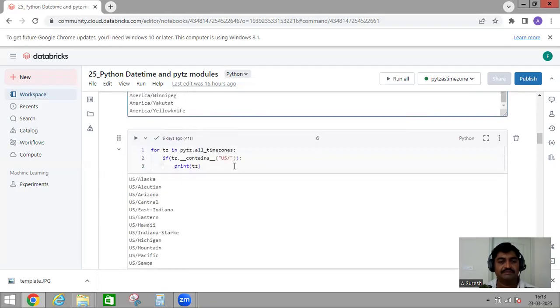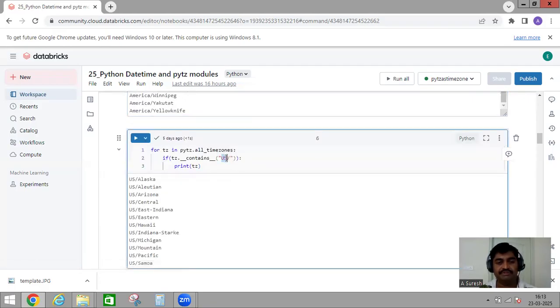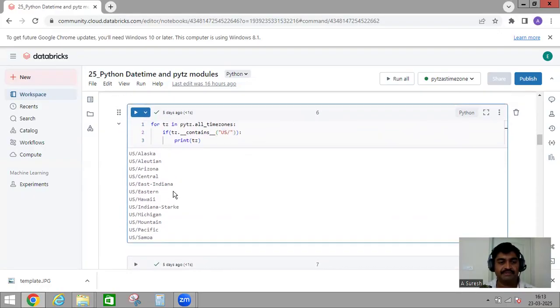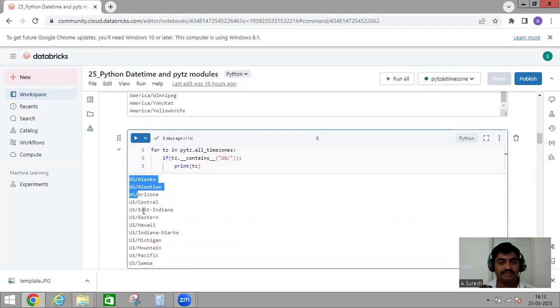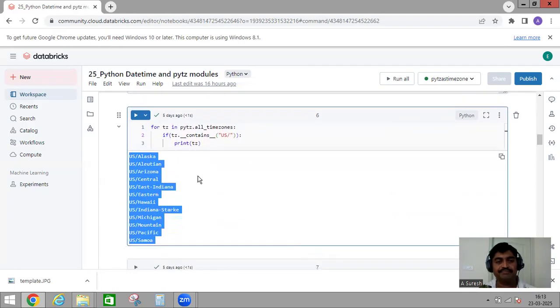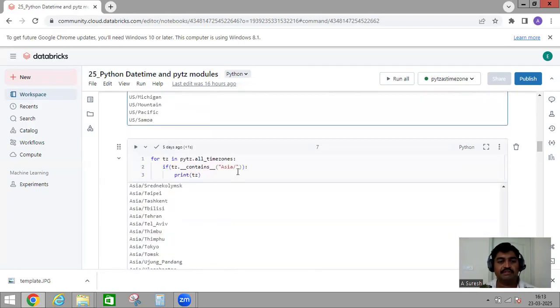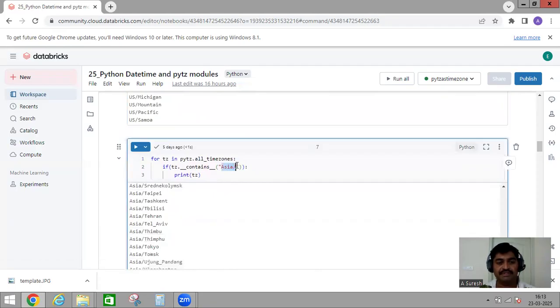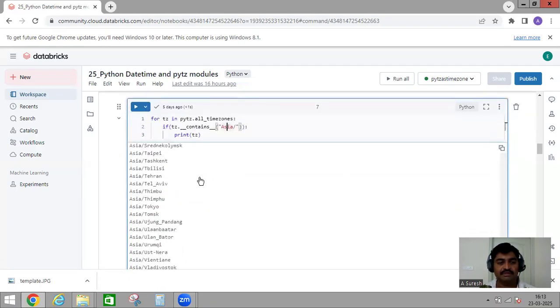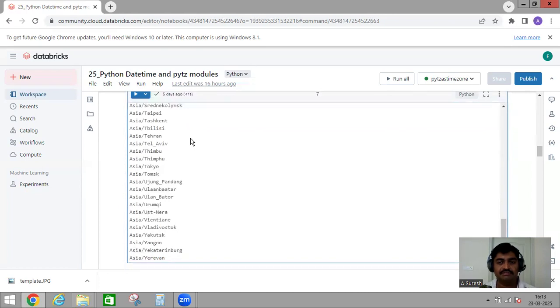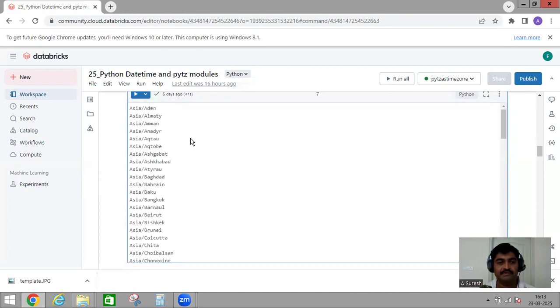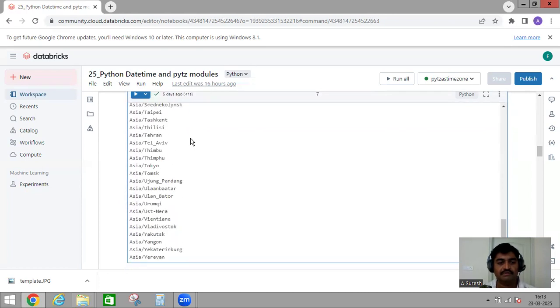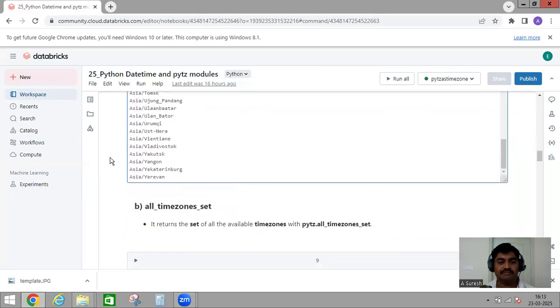Next, with the same syntax, I just want to see which are starting with US. With US, I have only this many time zones. Similarly, if I want those starting with Asia, these are all the time zones available with Asia. See, this many time zones are available.